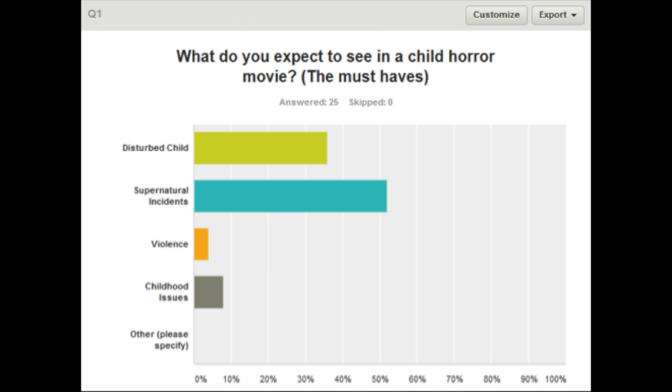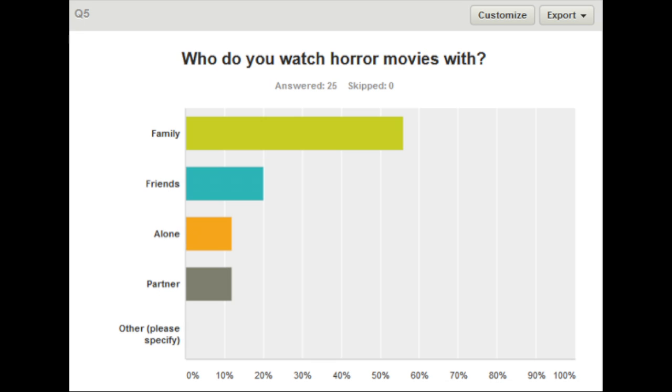Not many people said that they wanted to see too much violence, which led us to keep that aspect away from our film, especially since it is classified 12A. We asked who they watch horror films with. Our audience members replied that they watch with their families, which is one of the reasons why we made sure not to include any inappropriate content.